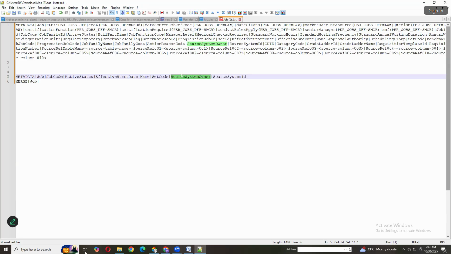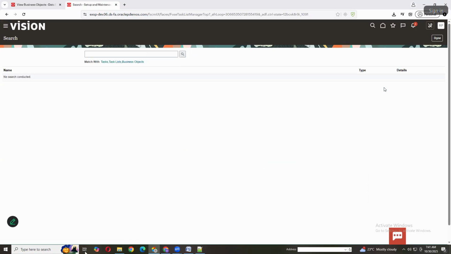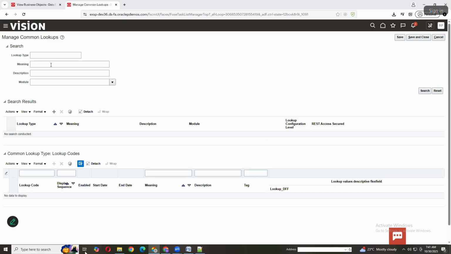Now how we need to find this out is copy this value, go to setup and maintenance, search. Here, search for manage common lookup. Open it. Here in the meaning, enter the value name with space in between each word. Search for it.